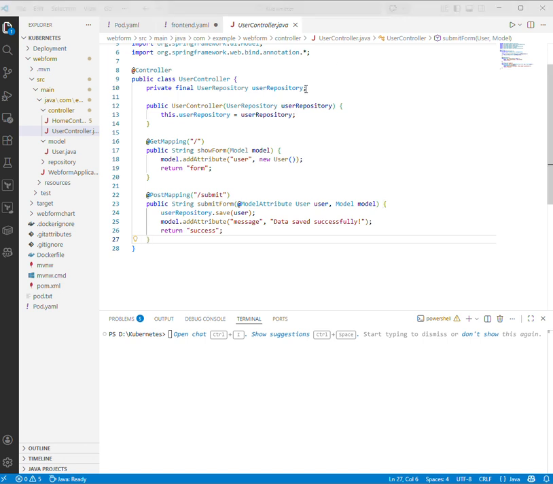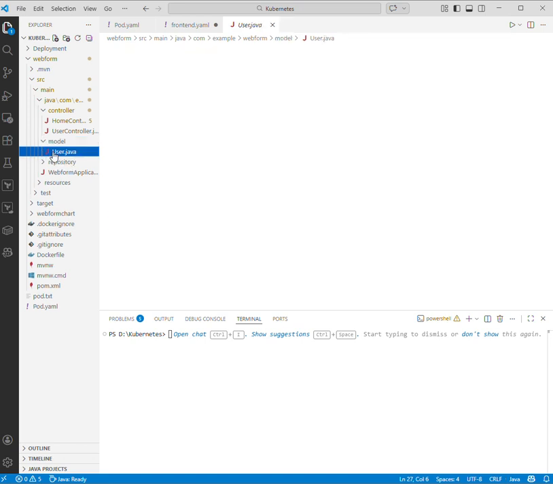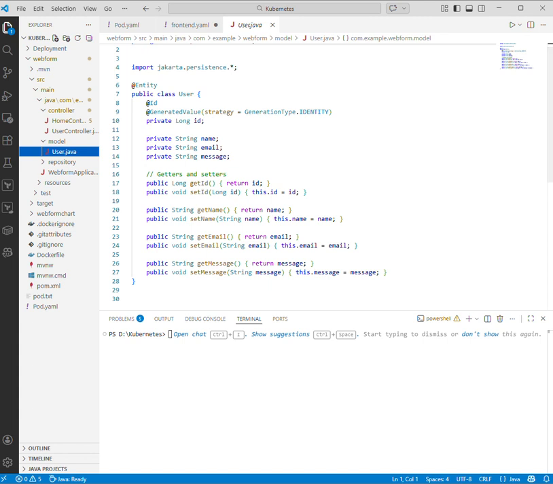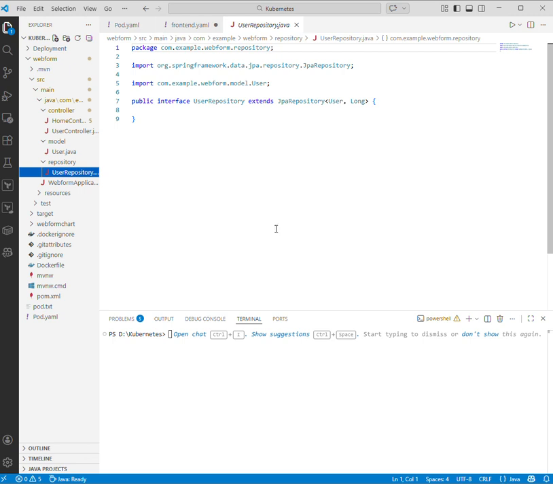Under the model layer, once you open this one, we have the user data class that represents the user entity. For example, if we have a name field, email field, and message field, that class maps to the database table using JPA. Then we have the repository layer. Under that repository layer, we have a Spring Boot data JPA repository that performs database operations like saving users and fetching user data. So we can use that one.